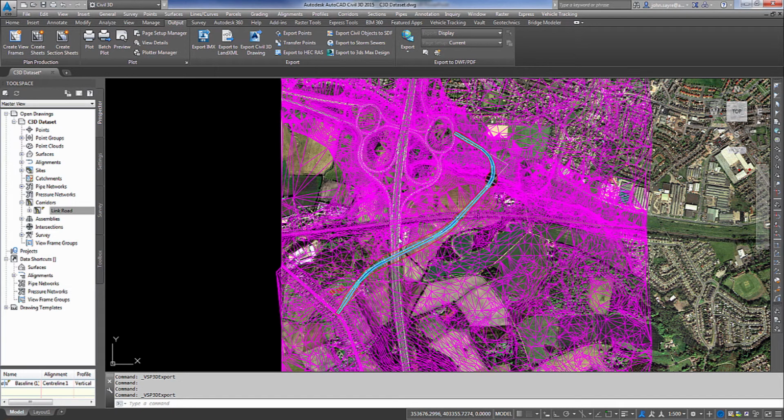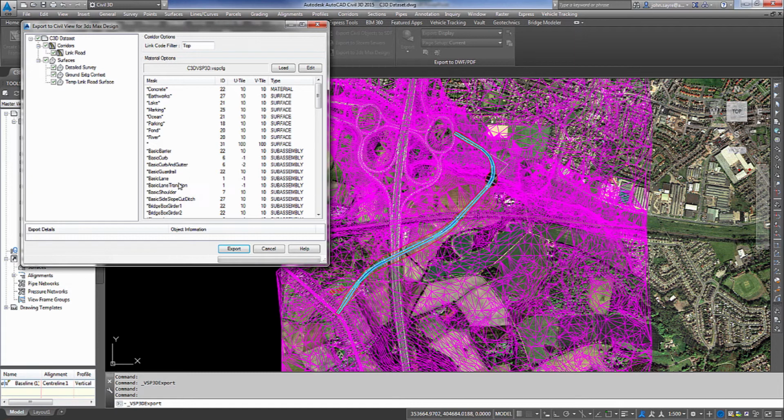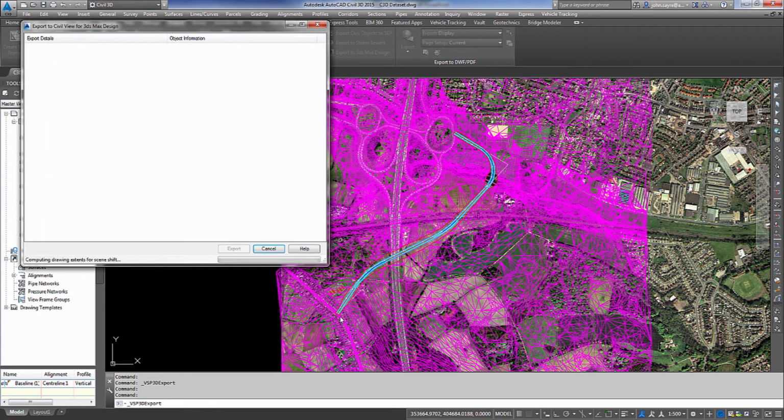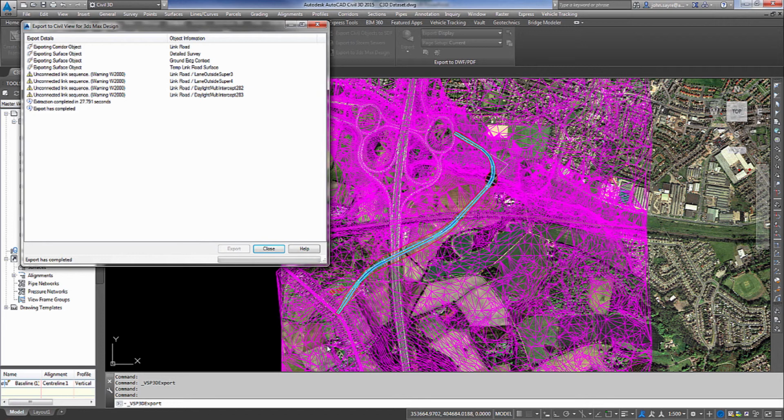So let's take that into 3ds Max Design. We'll select Export to 3ds Max Design and be sure that we have everything checked that we'd like to export. And just select Export. Once the export is complete, we're ready to jump into 3ds Max Design.